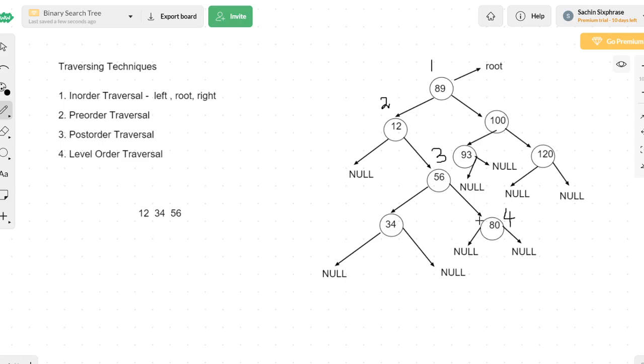When left is not available, you will print the current data, which is 80. So I will print 80 after 56, and after printing the data, then we will try to go to the right side. But here the right side is also null. When left, root, right is completed for a particular node, you just backtrack again. So go back to 56 again.